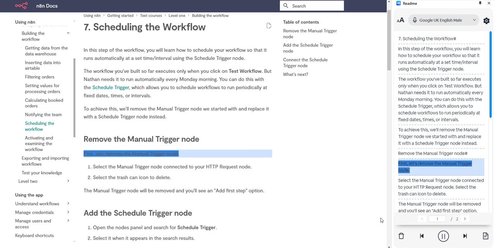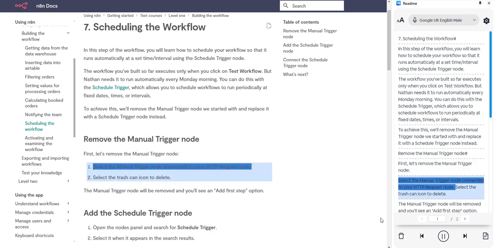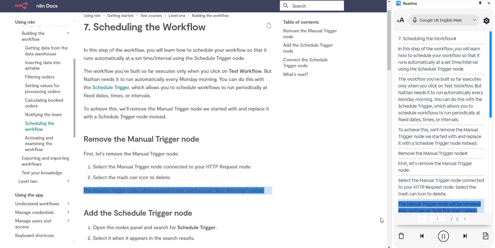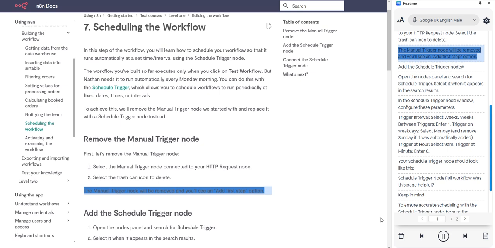First, let's remove the manual trigger node. Select the manual trigger node connected to your HTTP request node. Select the trash can icon to delete. The manual trigger node will be removed and you'll see an Add First Step option.